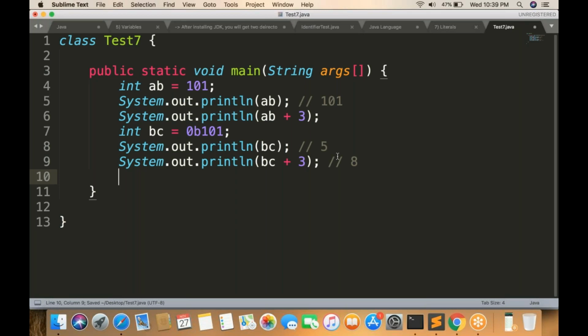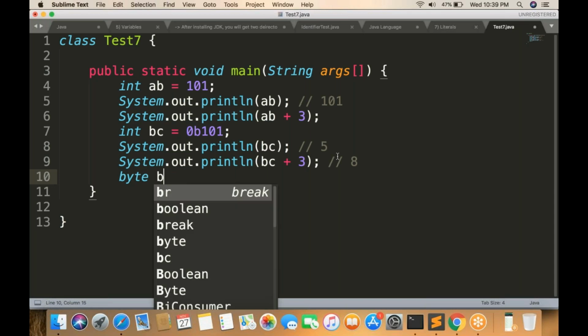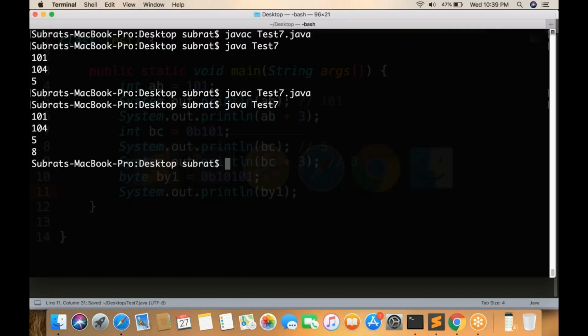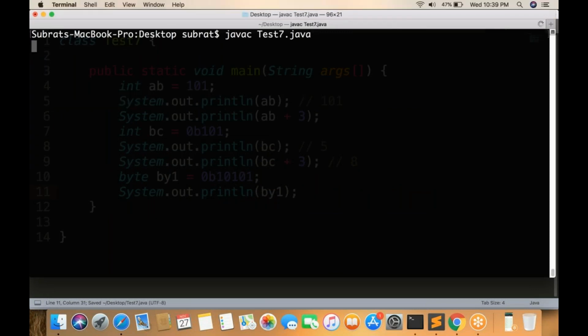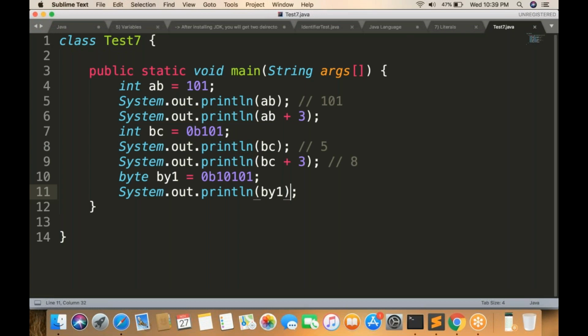So remember this. Suppose I am having byte by1 is equal to 0b10101. Now I will try to print b by 1. If it is in the range of byte, then there is no problem. It is in the range of byte. What is the value? 21. So 21 is in the range of byte.